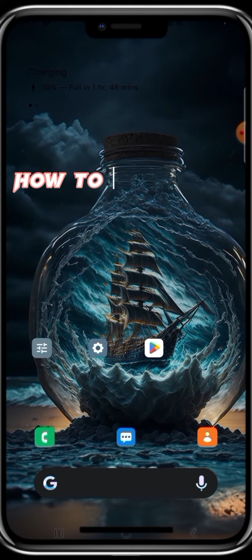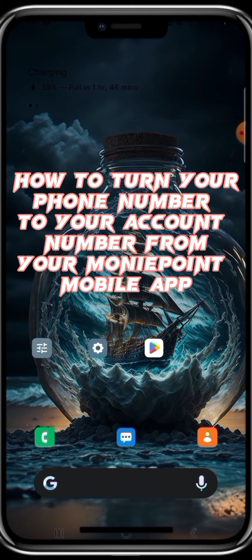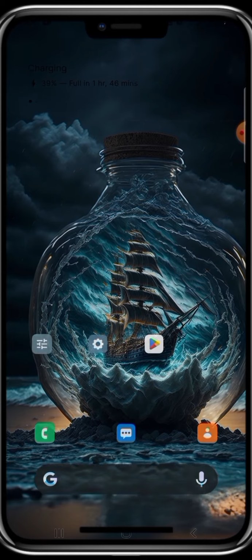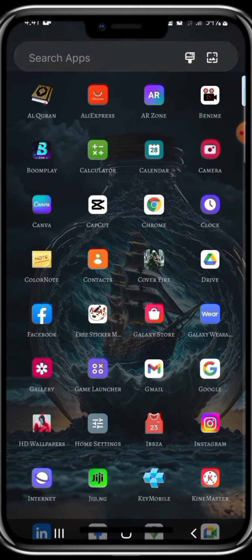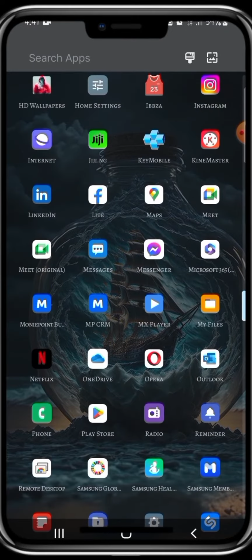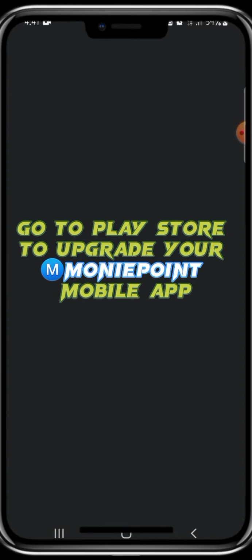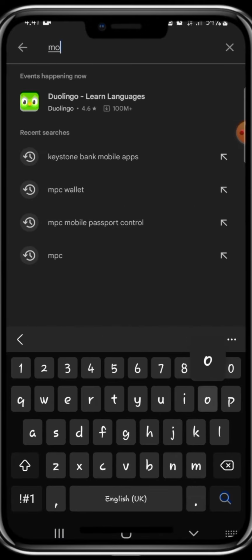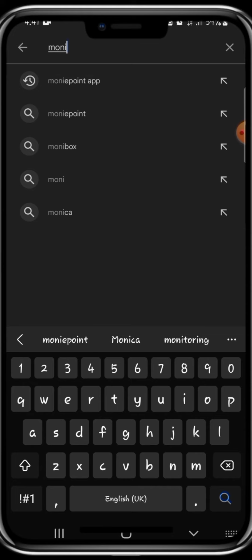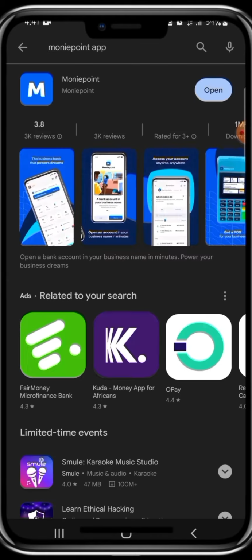In this video, I'll be showing you how to turn your phone number into an account number with Moniepoint Microfinance Bank. So the first thing you have to do, if you have an existing Moniepoint account, is go to Play Store. If your Moniepoint app is not upgraded, you have to go and upgrade it.